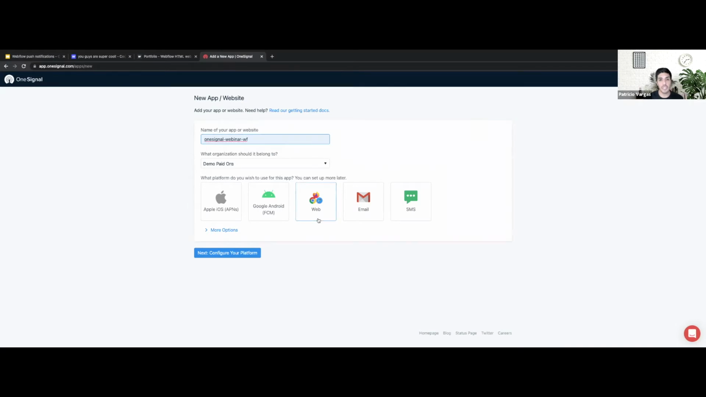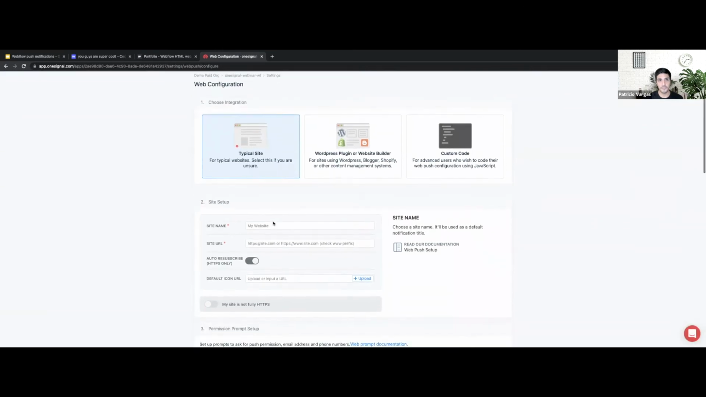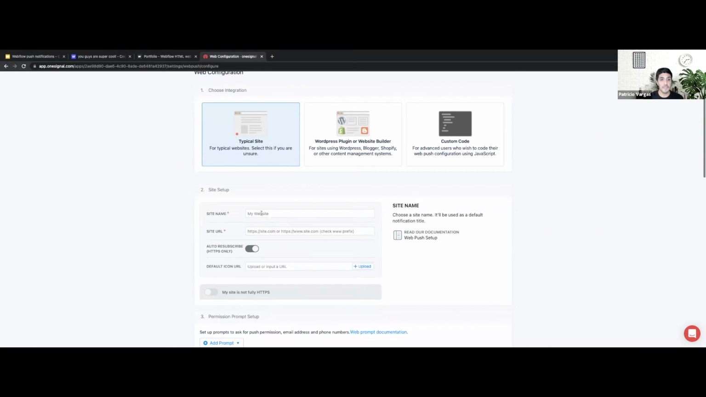I want you to make sure that you click on this icon right here that says web, and then you're going to click on next, configure your platform. Awesome. As you can see, this is where we're going to be setting up the configuration for the push notifications in OneSignal. So right here, I'm going to type the name of my site. You can name it however you want. Like I said, you guys are super cool.